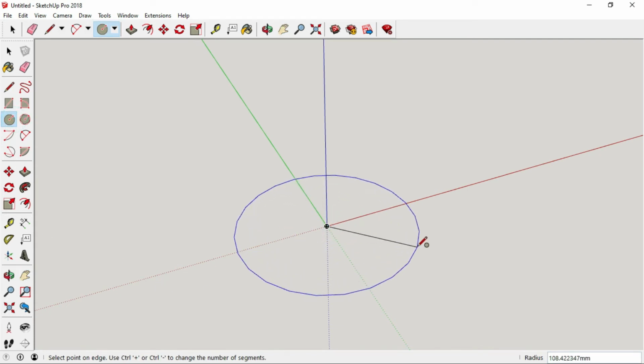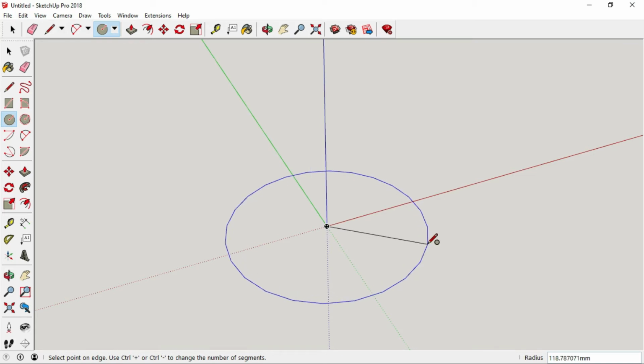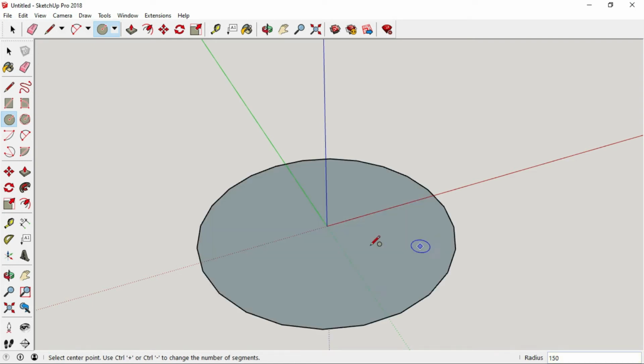The dimension at this point I will just put as 150 mm, 15 cm. Enter. Next I'm going to use another circle over here, position it anywhere around here. How big it is, I will just put it as 80. And then another circle, this one I'll make it 60.